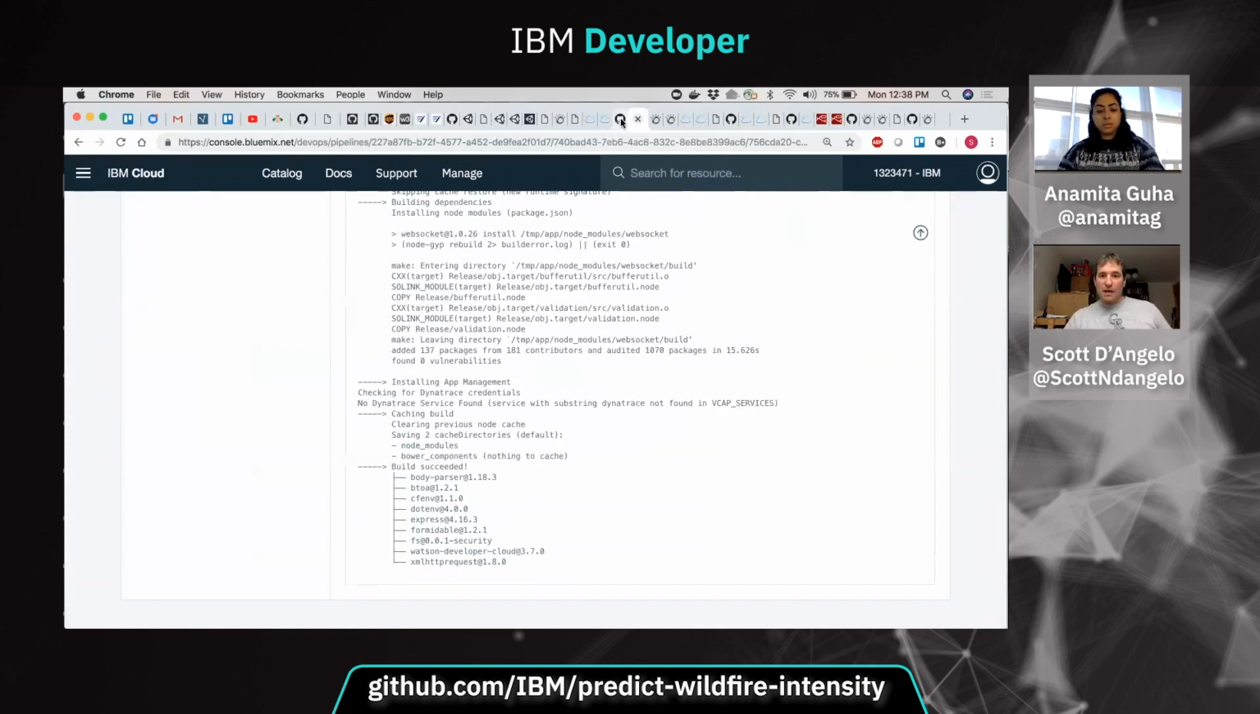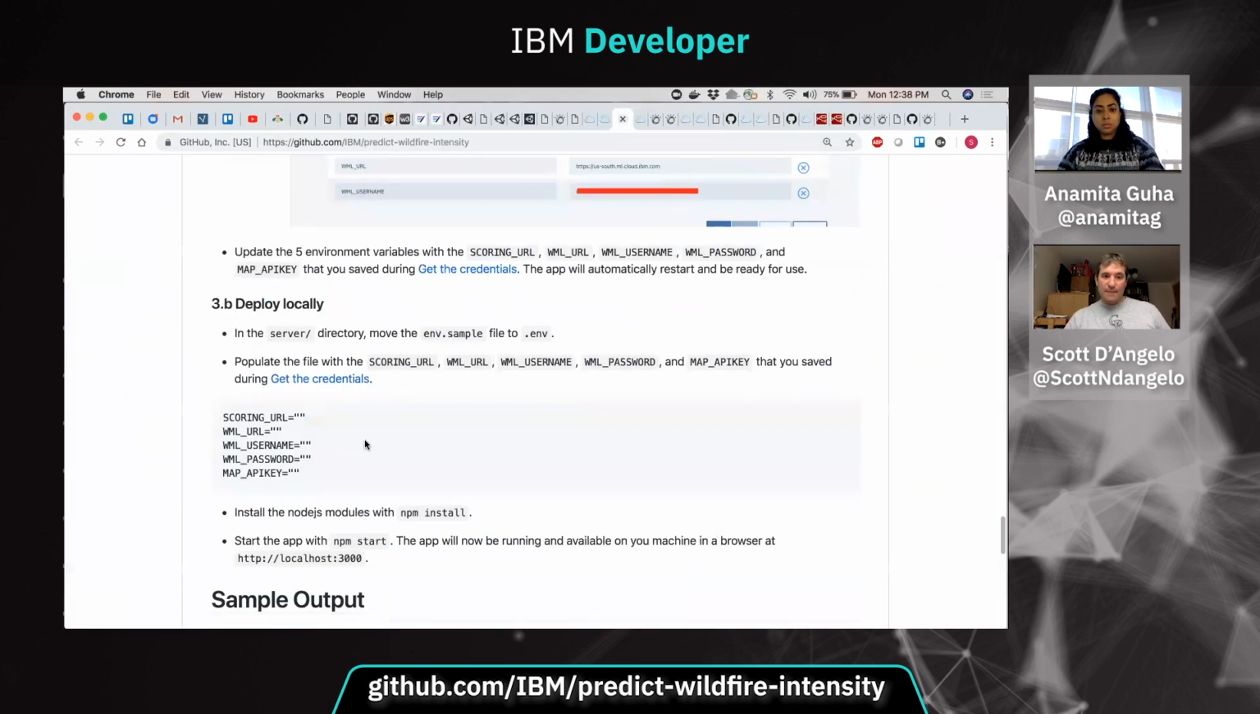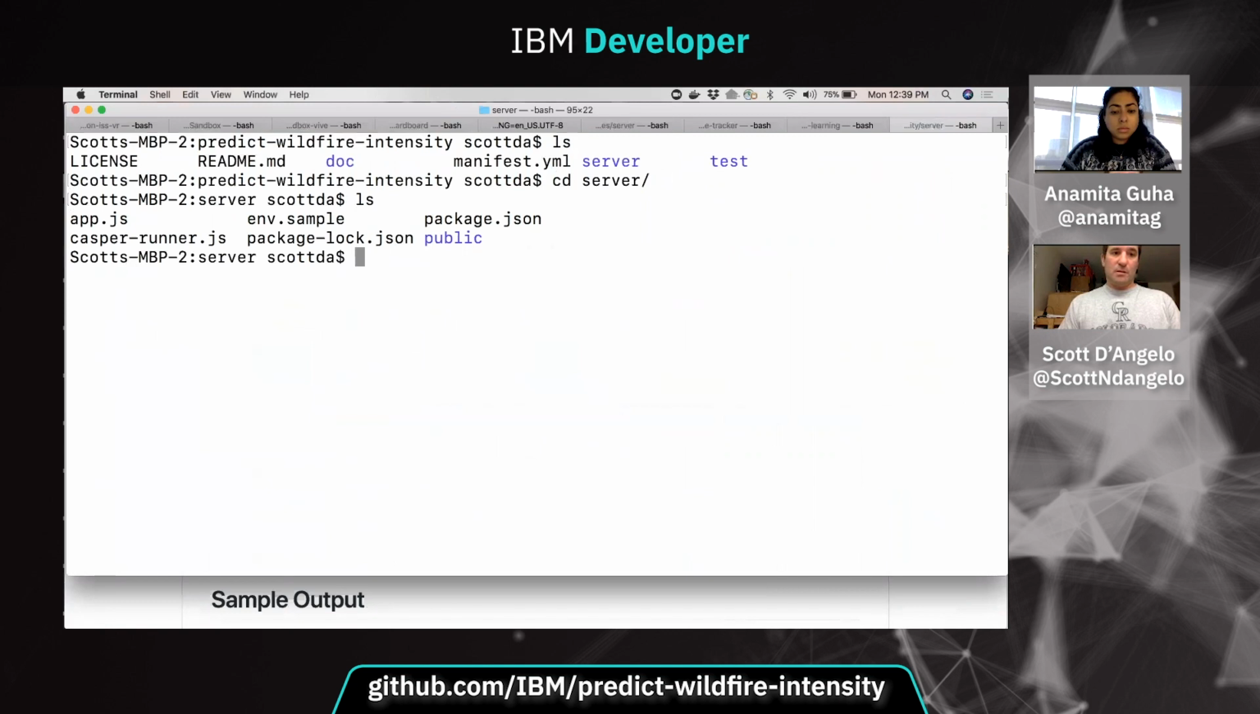So I can go over the other way to deploy this, which is to deploy locally. In our code repository here, if you go to the server directory, this is where the code lives.